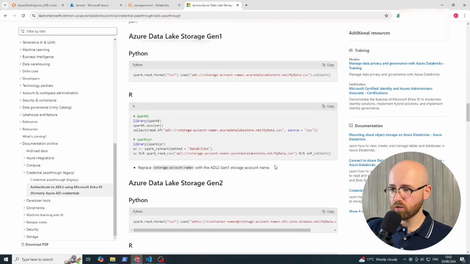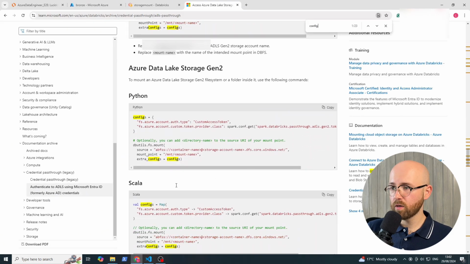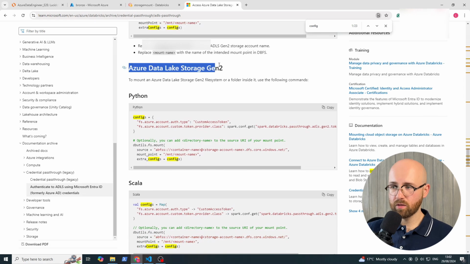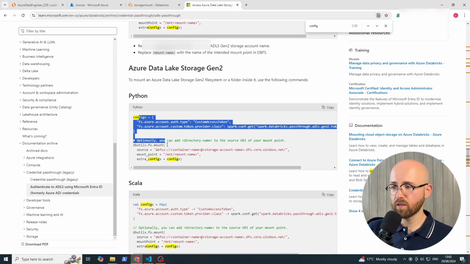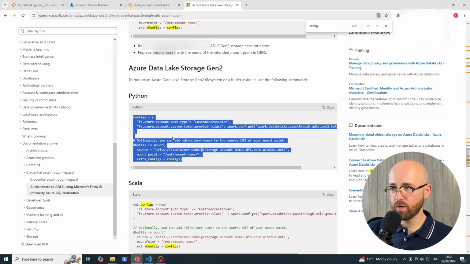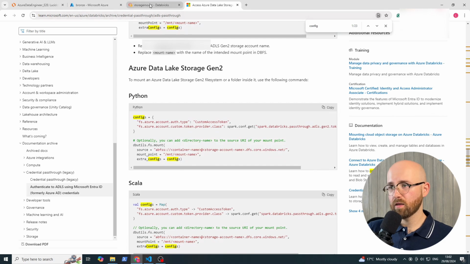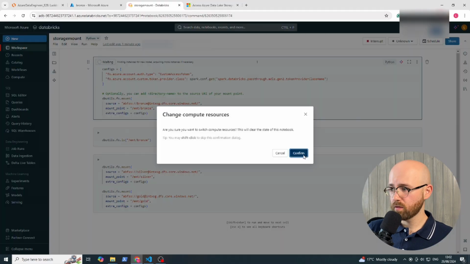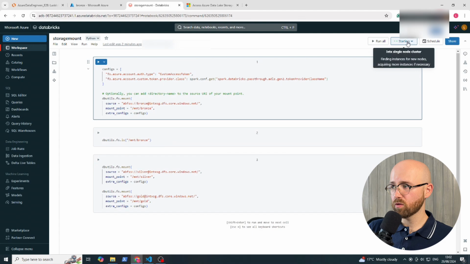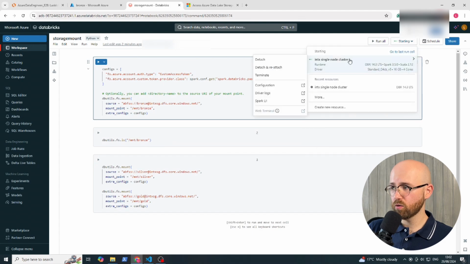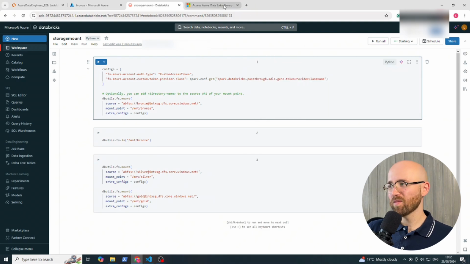And if we scroll down, there we go. Azure Data Lake Storage Gen 2, and then this is it here. This is the code straight from the Microsoft website. Let's try and connect it. So it should be starting that single node cluster now. We'll let that start, and then when it's done we can run this, and this will just mount them as I had said.